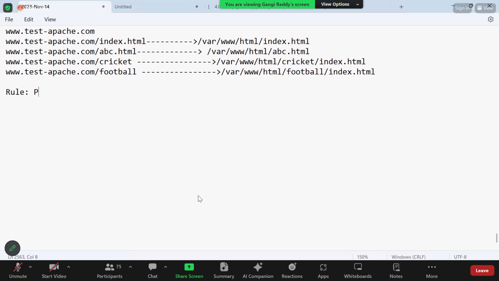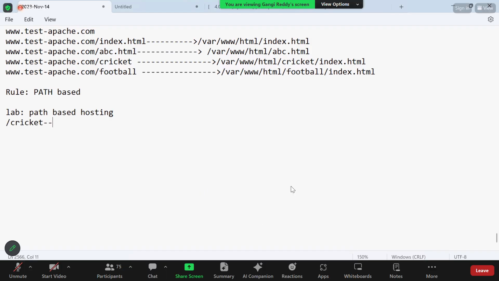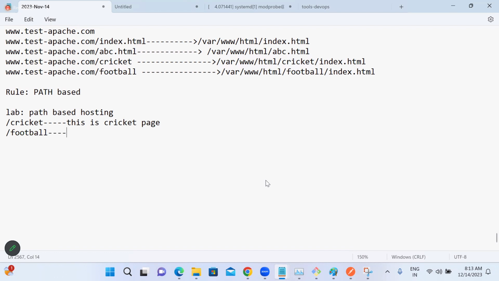Path-based rules are called path-based. The host is not changing, like you have seen at ESPN or Flipkart, all those examples, right? So I'll take the same path-based hosting. For example, if you type cricket, it has to give me the cricket page. If you give me football, it has to give me the football page. You could have seen in real time also, on ESPN or any website, they'll be using this concept behind the scenes.